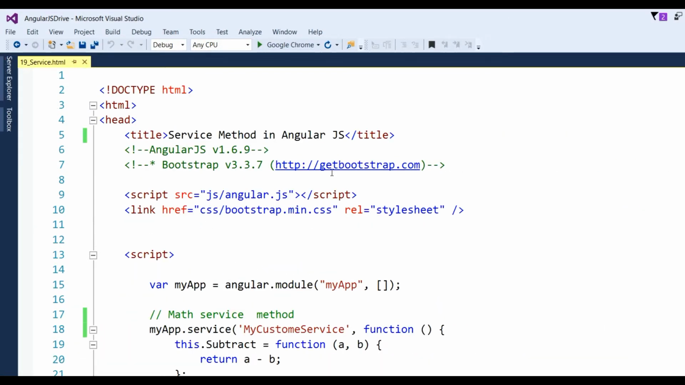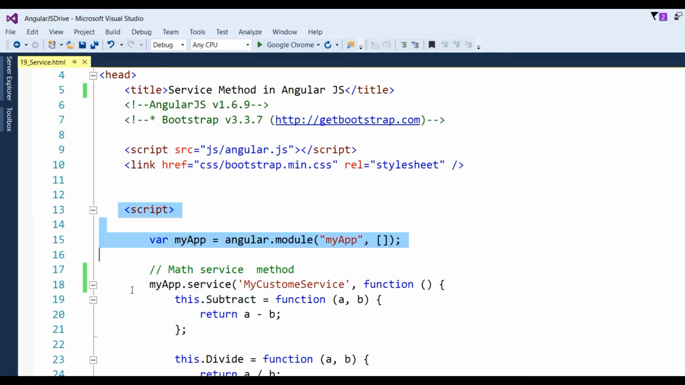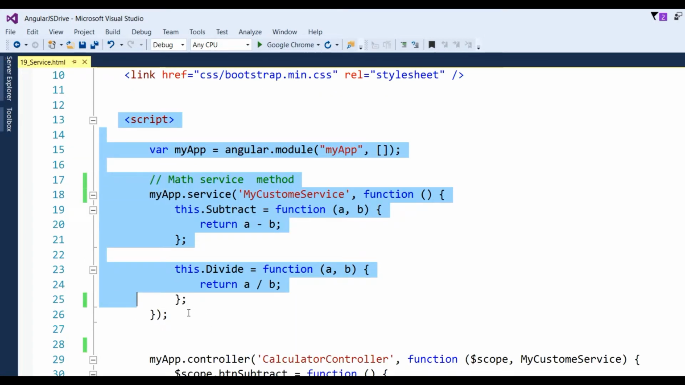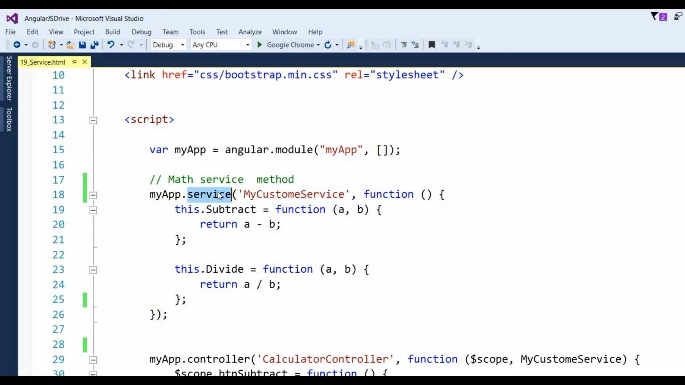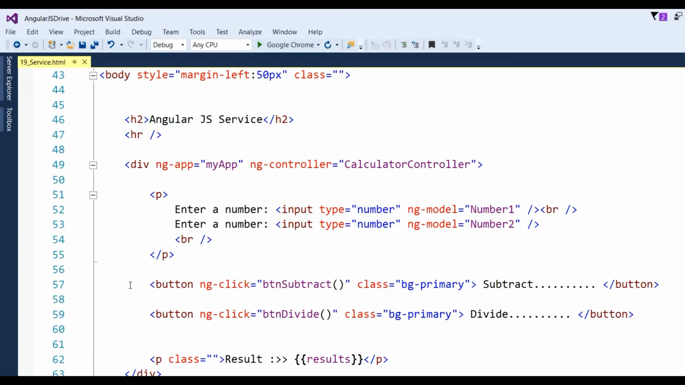Now move to the example. Here we will define, like adding the AngularJS library and bootstrap min.css, and we have already seen in this section defining a service and defining a controller.